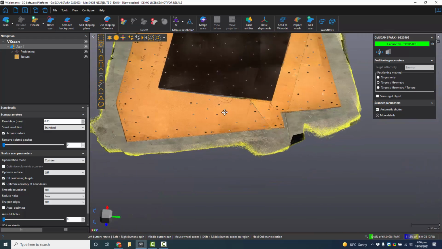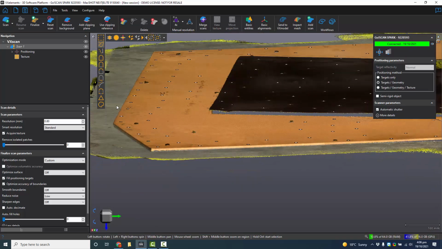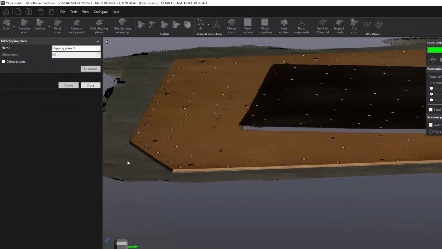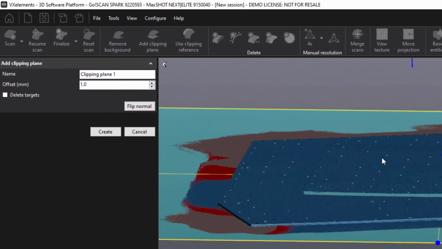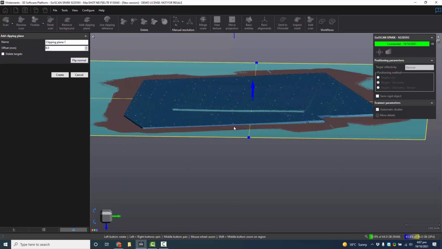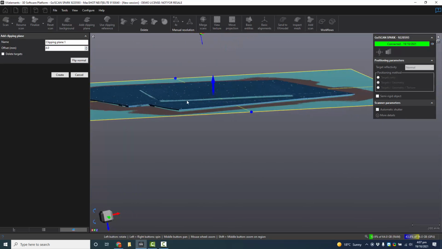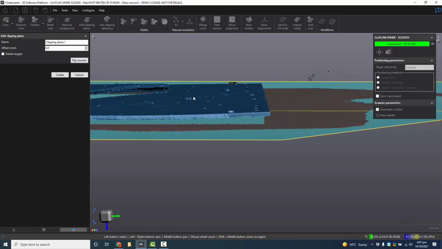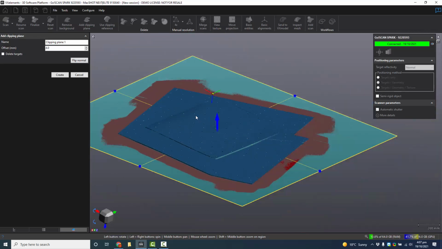Then what I can do is I can create a plane and just basically cut away the concrete if I want to. So if I was to go add clipping plane, I could select three vertices and just pick the three points that I want to use. And then I can just keep moving up the plane until I eventually get rid of all the concrete, and that will go red. You can see there's a bit of a lift there. We possibly could have put something on there to weigh it down, but this will just give you a good idea of how the software works anyway. Okay, so then we can hit create.